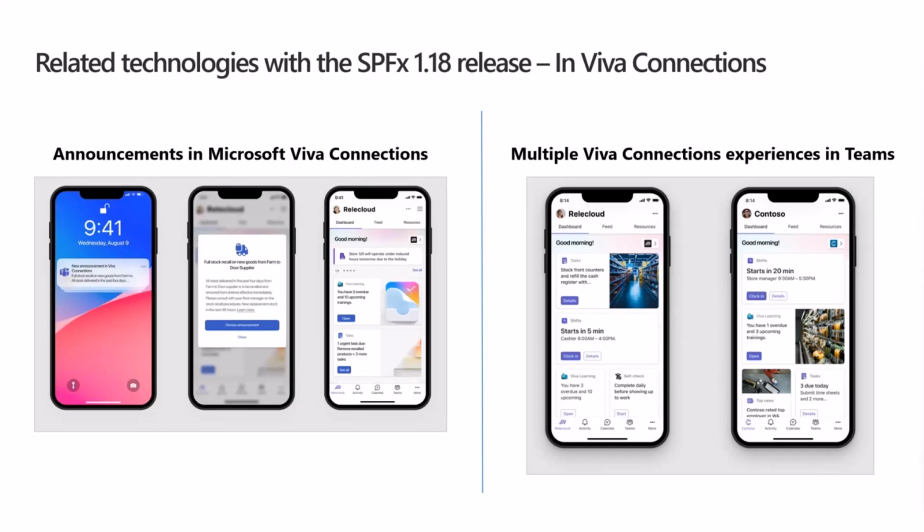On the right side, those are multiple Viva Connections experiences in Microsoft Teams, just to show you that. The idea here is that as many companies and customers have multiple organizations and divisions, they can build their own dedicated Viva Connections experiences based on their employees, on the roles and personas and all of that. So you can have multiple different Viva Connections experiences in a single tenant. And that's a really, really cool feature.